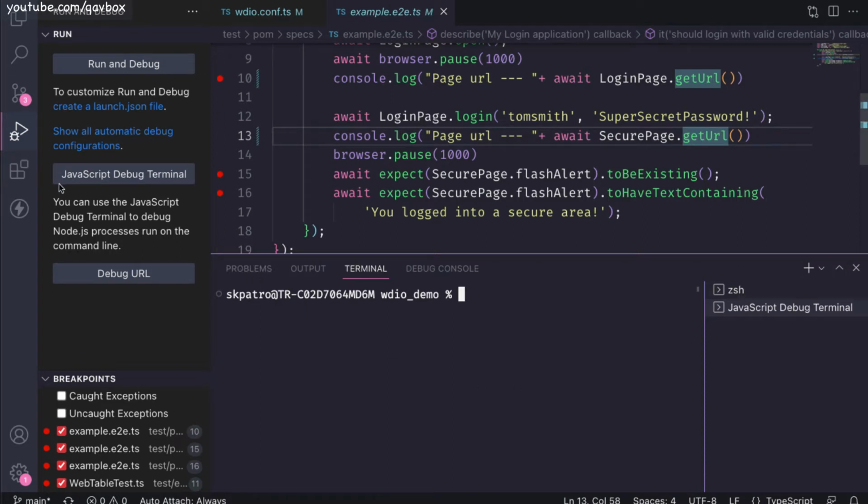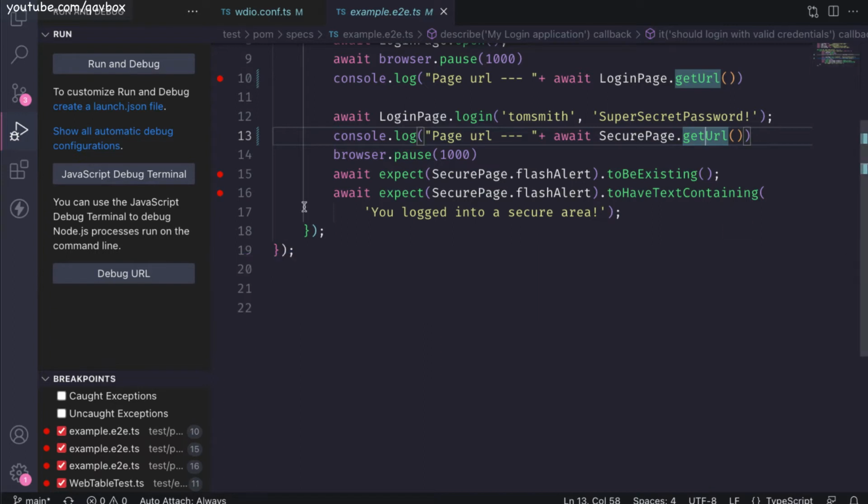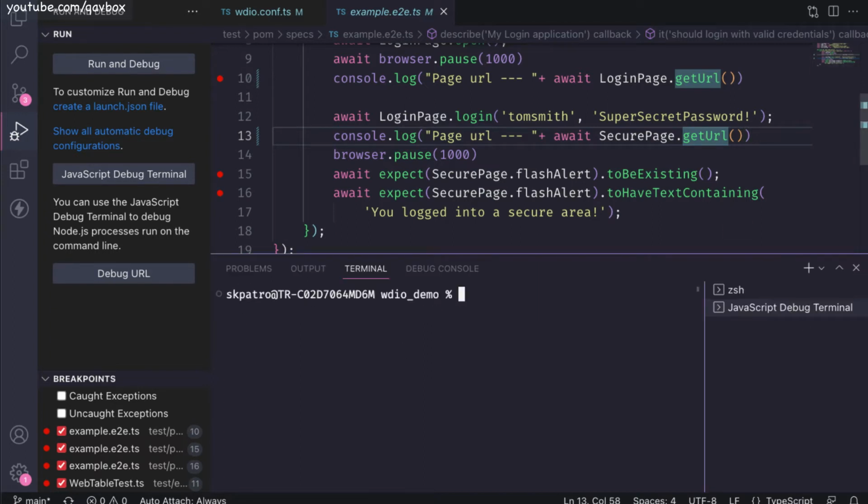Okay, if you don't want to really do it, there is another way also. You just go to the terminal. Let me delete it for now. And then if I go back here, you see there is a drop down here and you can see JavaScript debug terminal. You can even click on that. Now here what I am going to do is npm run wdio.